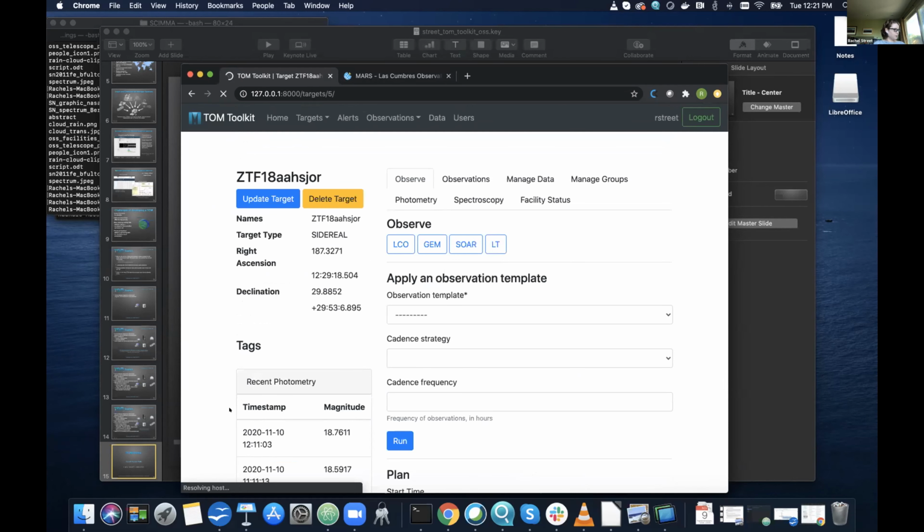Now, we'll come back to this shortly because David has a more detailed demo of how we envision this workflow taking place using SCiMMA's tools. So we'll return to that shortly.